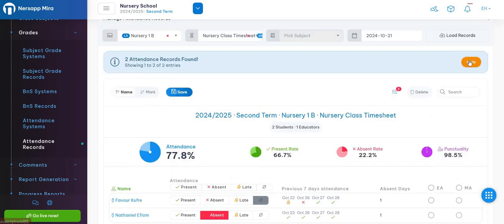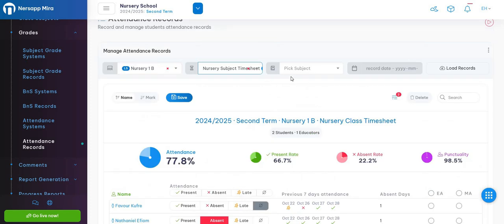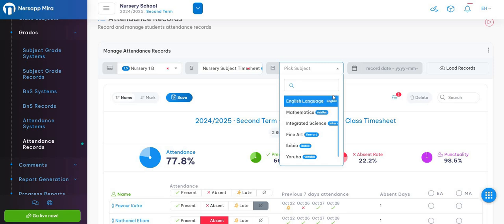Let's see a different example in this case. We're going to go straight to the second one, the nursery subject timesheet. I'm sure this one was set up for subject teachers. And when I picked it, this last field was disabled, then the third field was enabled. So what it says here is that this attendance timesheet was set to deal with subjects, and it was set to be a one-time entry.